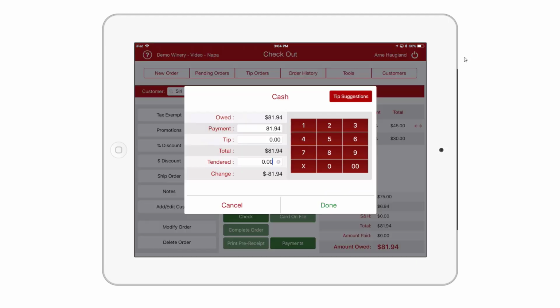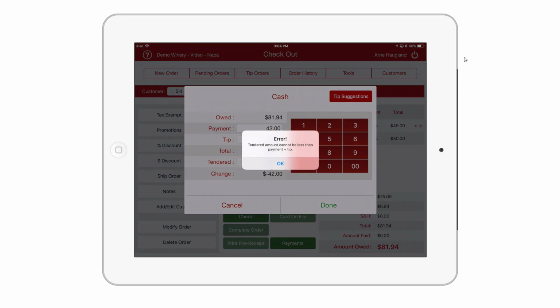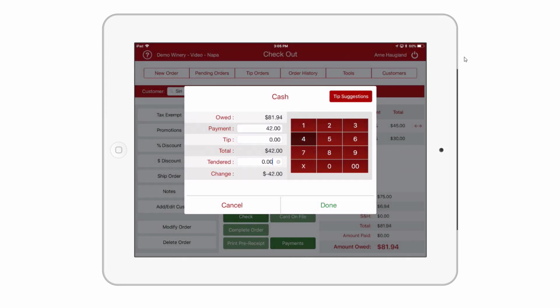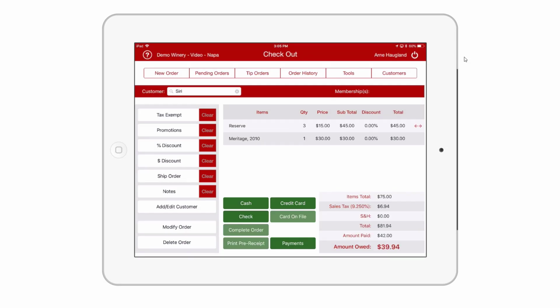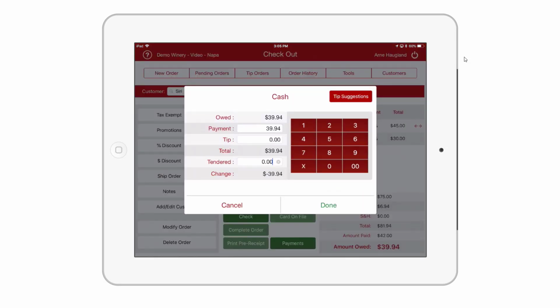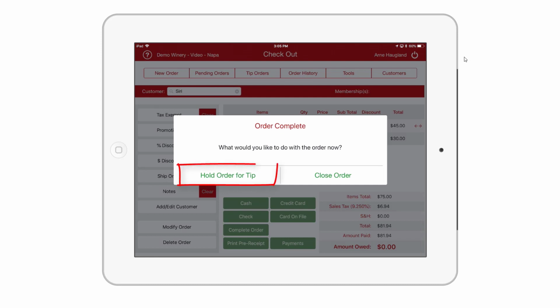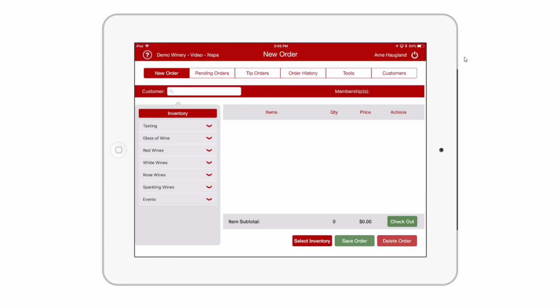Now I'm going to take this in splits, so we'll split it in two. So that would be $42. Oh, it has to have a tender put in. And let's do the next one. And we will tender $40. And I will hold it open for tips.